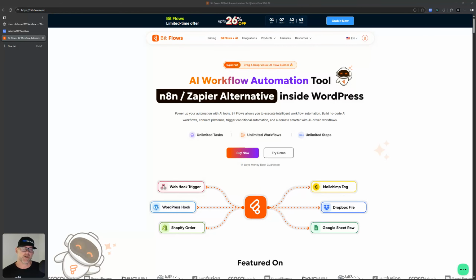In this first look video from InfluenceWP, we are checking out a WordPress plugin called Bit Flows. This is going to give you automation right within your WordPress website. So if you've ever used a solution like Zapier, however it is that you pronounce it, this is going to be very similar to that. But like I said, right within your WordPress website rather than on an external SaaS application, for example.